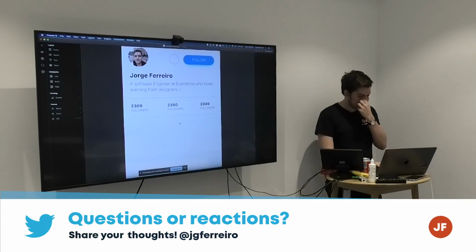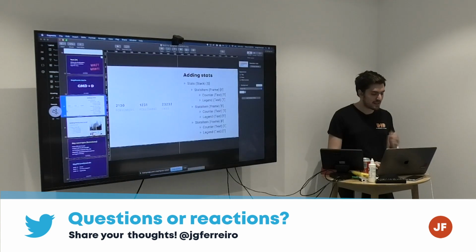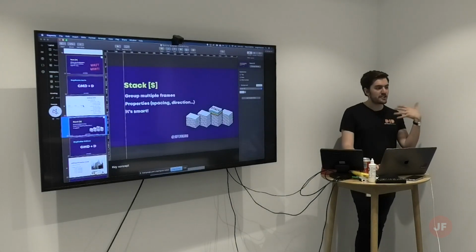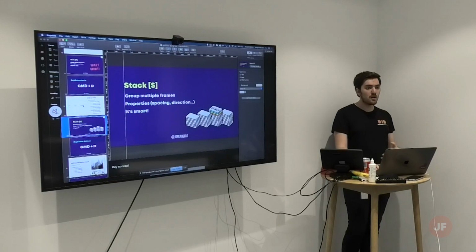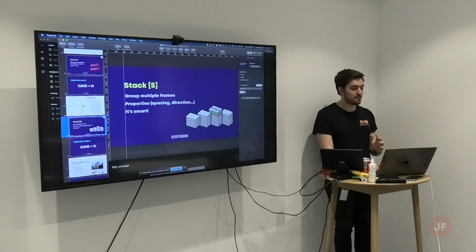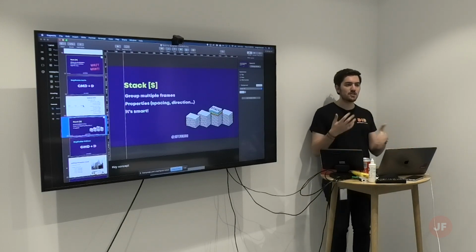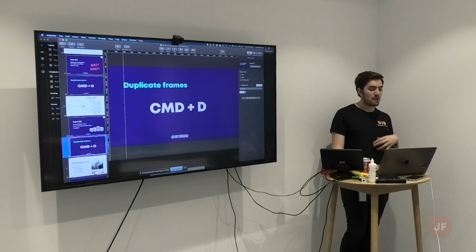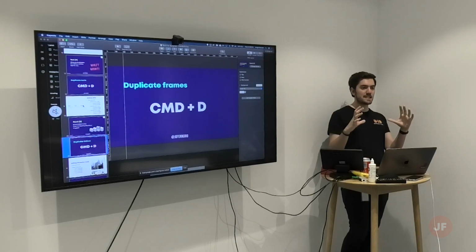Okay, great. So once we have that, let's solidify the concept that we have just learned. We have learned the stack as a mechanism to group multiple frames or multiple images together. It's very smart, so it automatically distributes the space and you can add different customizations on top of the stack. And then we have learned another command, which is duplicating frames inside the stack.